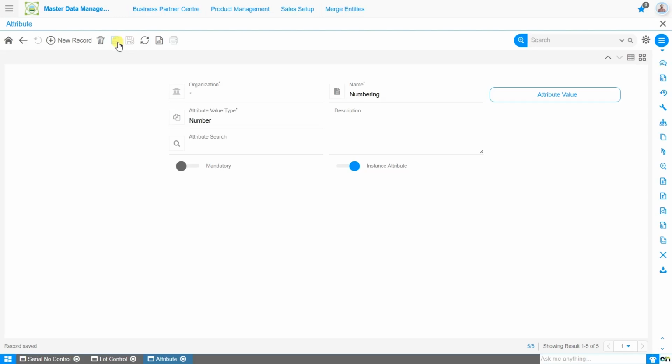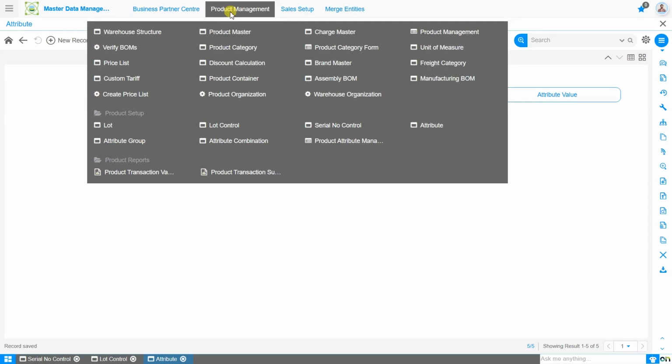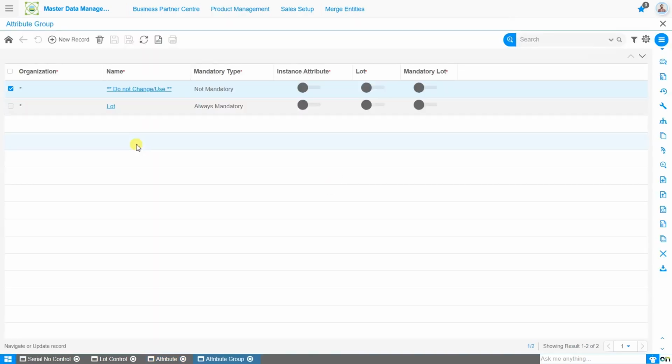To bind all the previously created elements, serial number, lot control, and attributes into a unified configuration, we now move to the Attribute Group screen. This screen is located under the Product Management module in Master Data Management. Once opened, you'll notice two system-generated attribute groups already present.